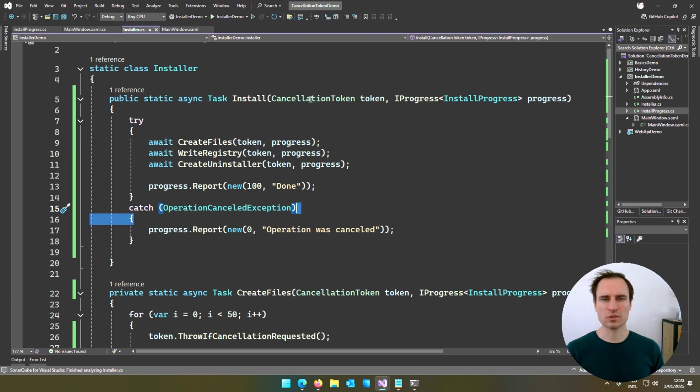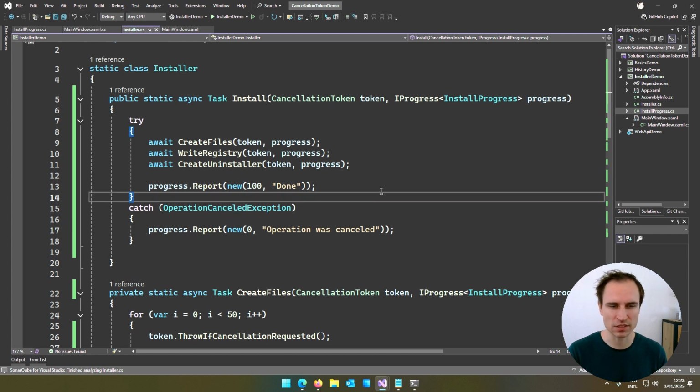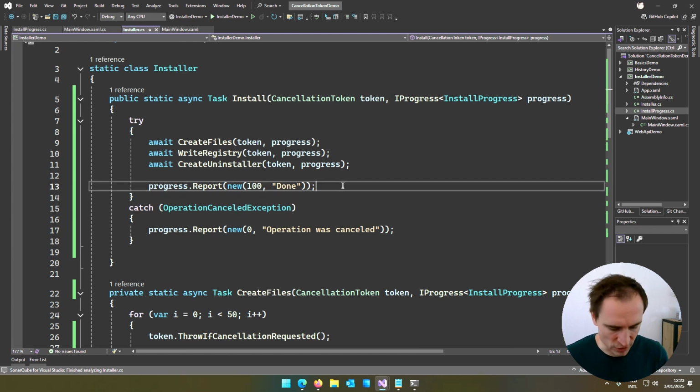By the way, dear Americans, why do you spell cancellation token with 2 L's and then cancelled with just 1? It doesn't make any sense to me, but okay, let's just go with it.